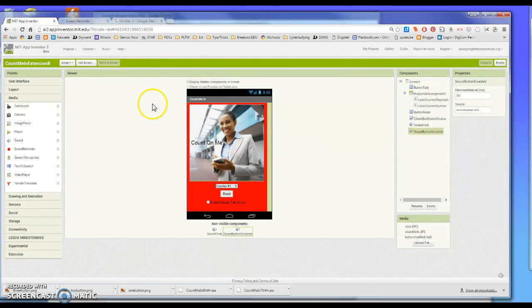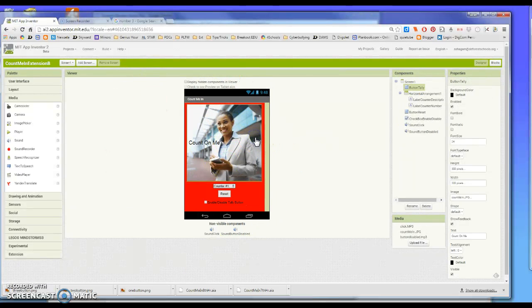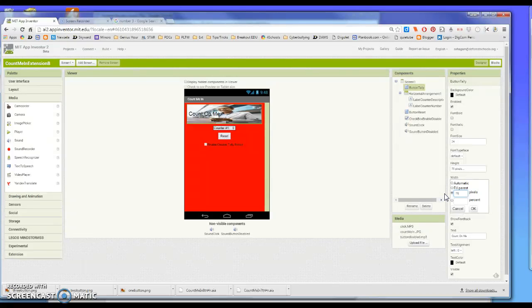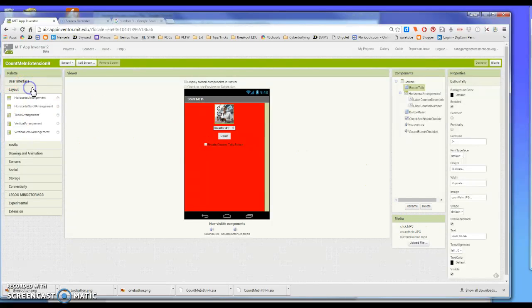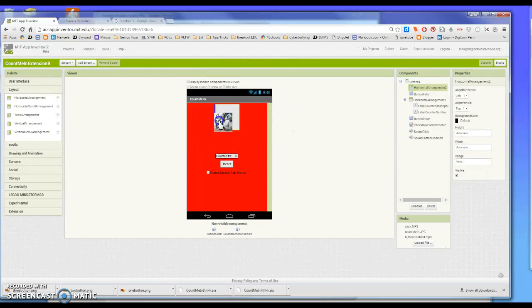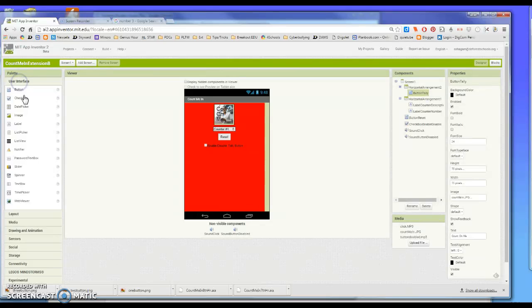I need to change a bunch about this screen. I can't fit 3 buttons on here. So what I'm going to do is, first of all, change this button down to something smaller. I know that 75 pixels will work for 3. That's just from trial and error of me trying it. I also know that I'm going to need a horizontal arrangement from the layout drawer under palettes. And then I will need 2 more buttons from the user interface. And put one here, one here.